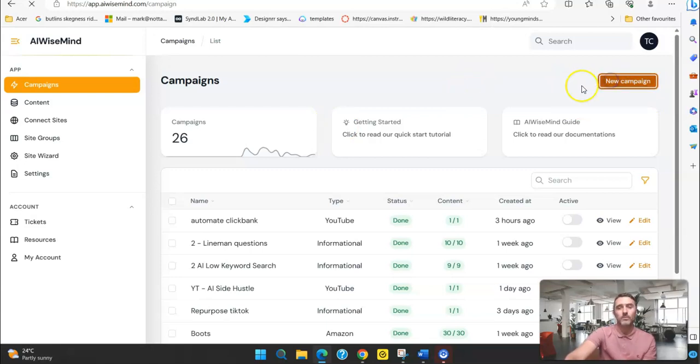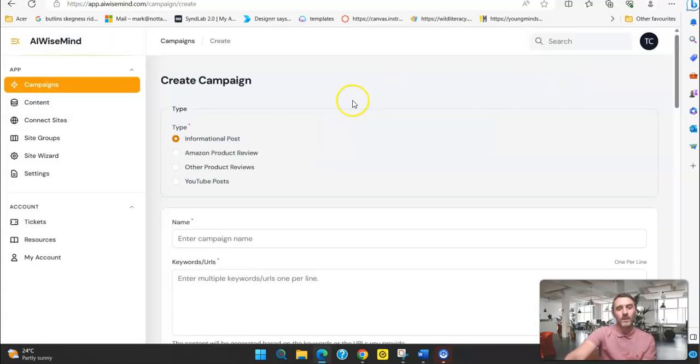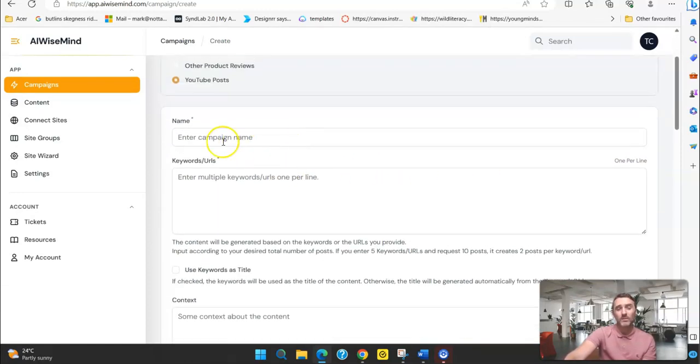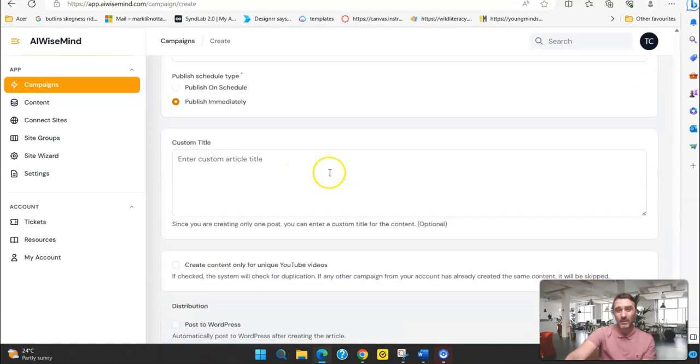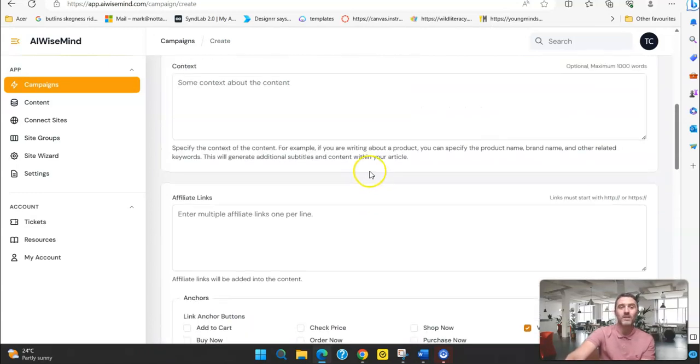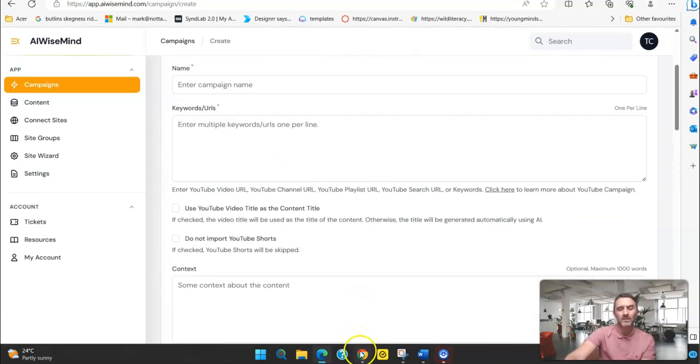So we'd click on new campaign over here, okay? Then you can see we've got these different options. For this one, I'm just going to go with a YouTube post. Then I scroll down, and all we're doing is just filling in the information as we go down here, okay? And it might look like a lot, but I promise you it's not. I'll do it live for you so you can see exactly how this works, okay?